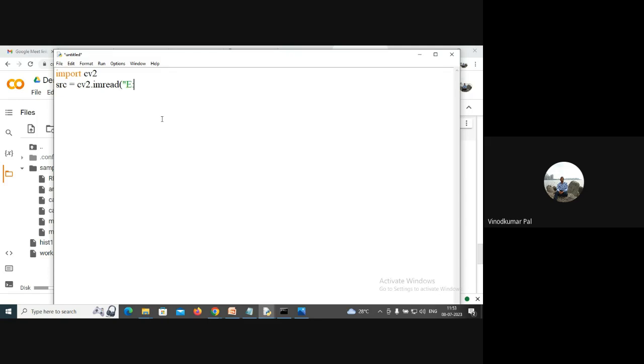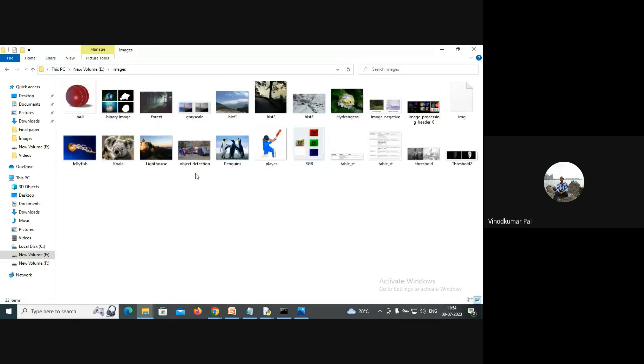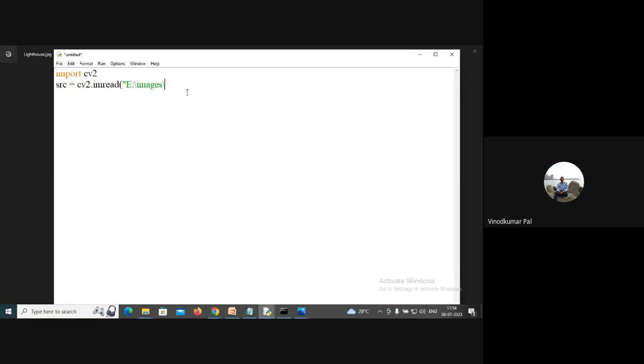This way, if your images are not in this particular folder, you can give the path over here also. Like my image right now, or I can take another image. Okay, I'll just try to take one name. Okay, yeah, this one. So if I show you, this is the original image. The name of the image is lighthouse.jpg. Okay, and we can also try to find out the shape.